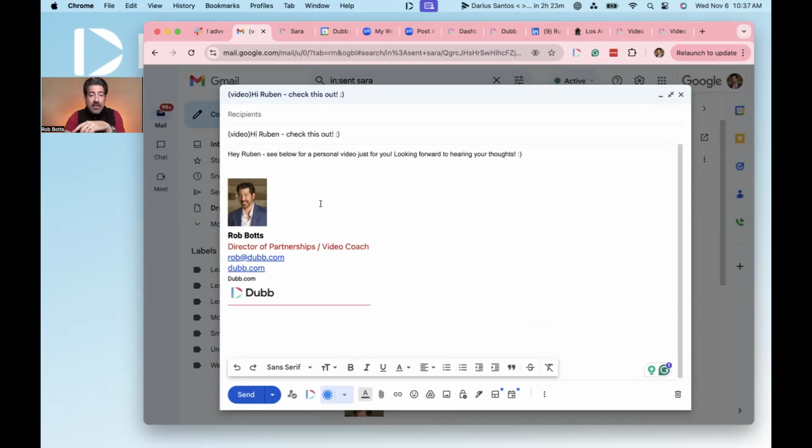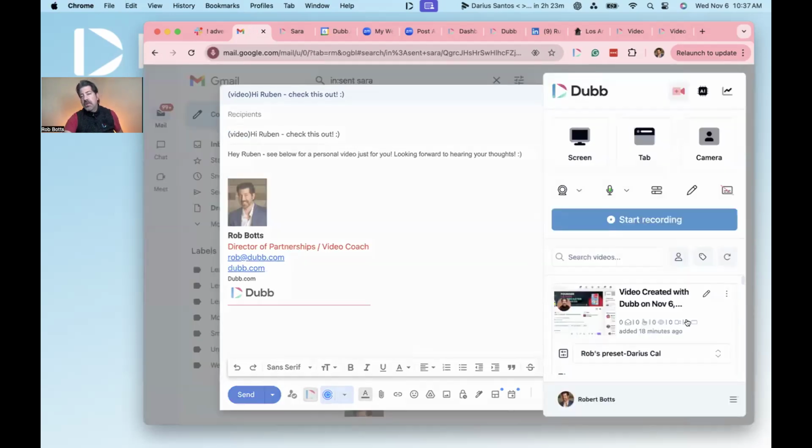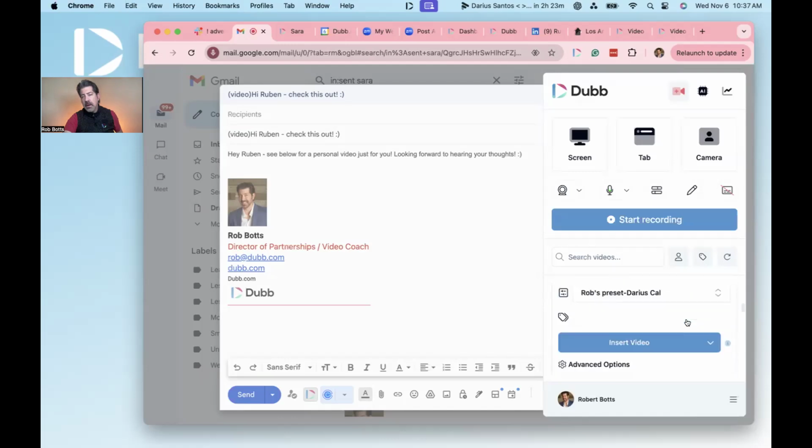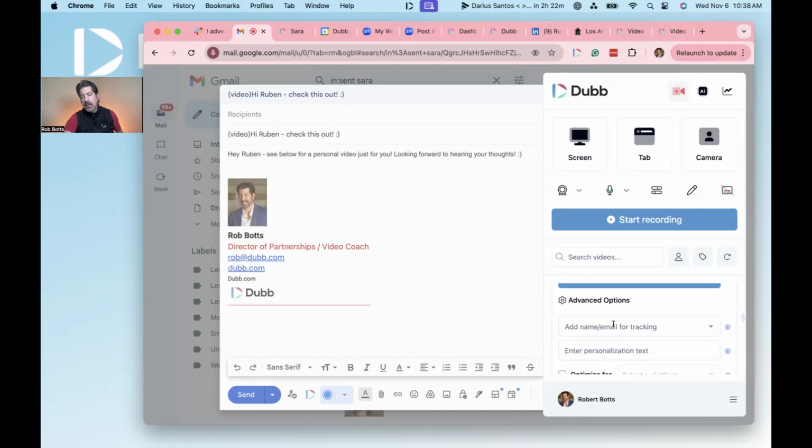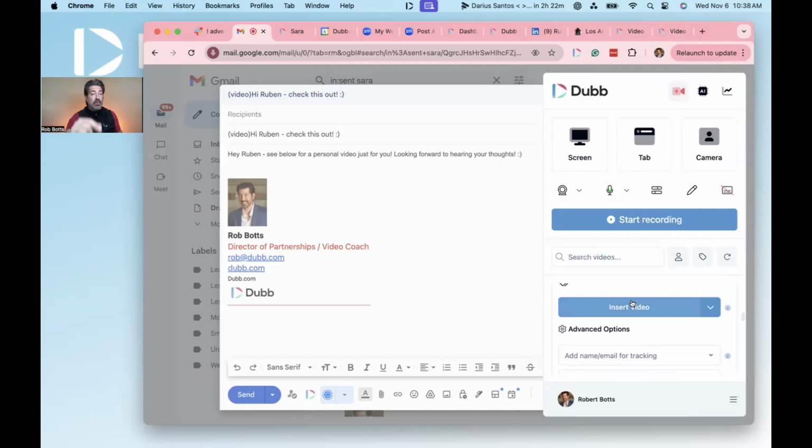And then in terms of adding the video in here, there's a couple different options. One is going to be with the direct integration we have with Gmail and Outlook 365, which is right down here at the bottom, the little Dubb symbol here. So when you have the Chrome extension logged in, the Dubb symbol will appear, click it here, and then you can start scrolling through your video library down to the bottom right, see which video you want. You can click advanced options, put the email of the person you're sending it to so you can get that tracking, and then click insert video and it will drop it into the compose window. That's one way to do it.